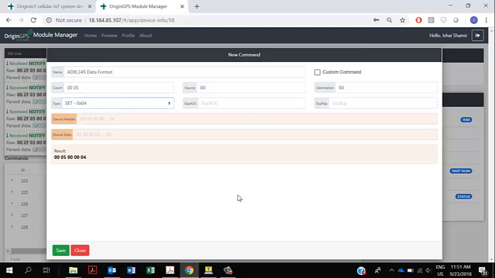This is a set command because we are writing to a register. The source is 08 because we're writing from the end application. Expected acknowledgement, I'm turning off. The destination is 05, the I2C interface ID. Expected response, I do expect a response, so I'm setting it to 1.